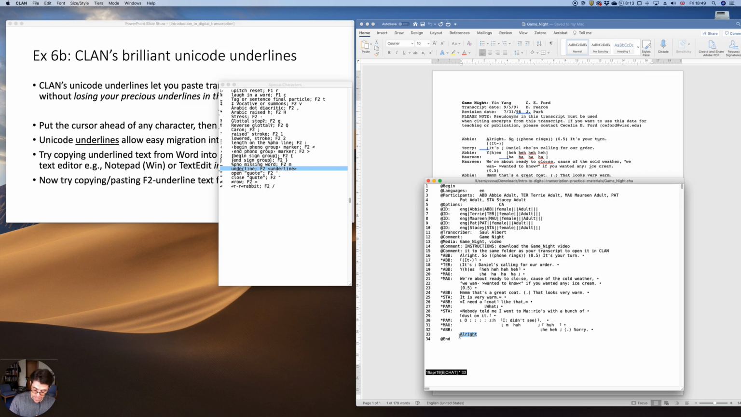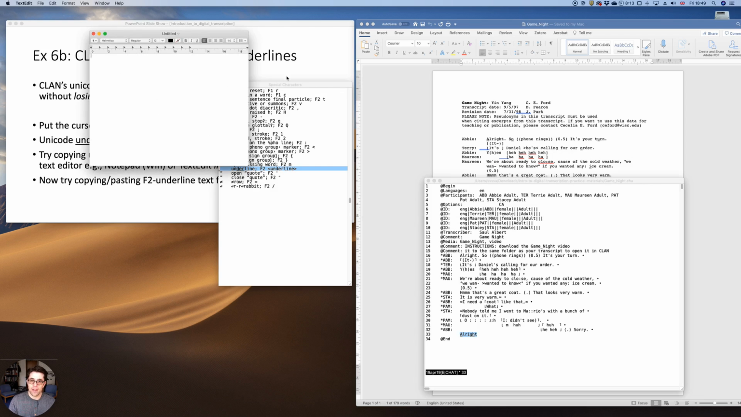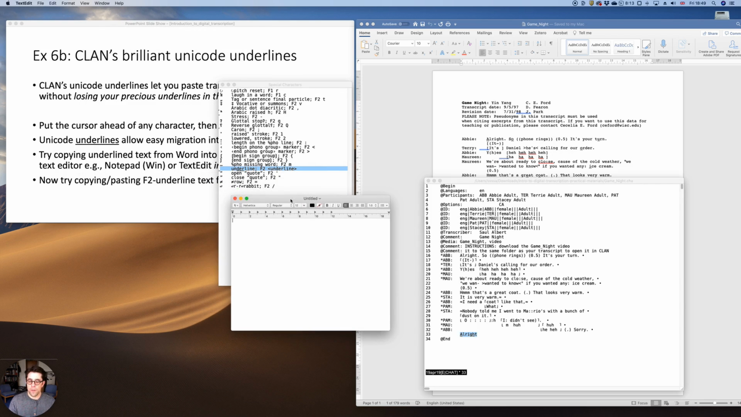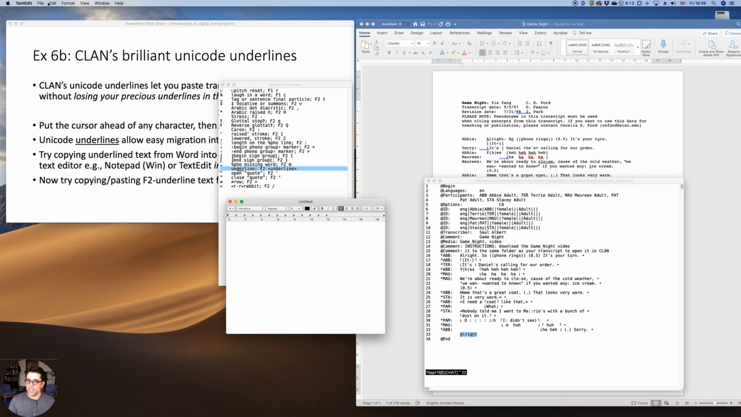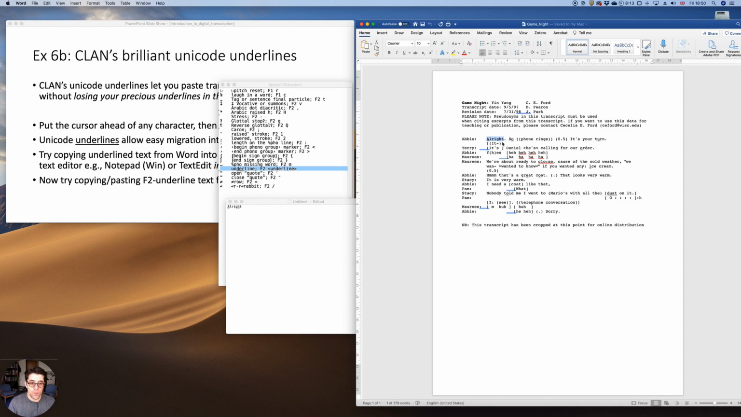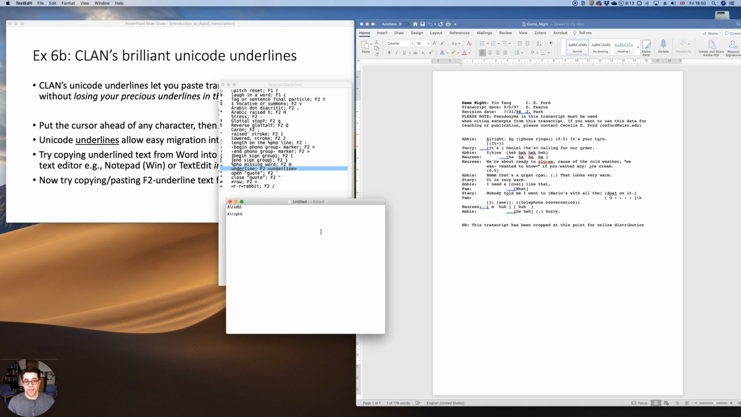Now if I copy this, I can then paste that into a plain text file. I'll open up TextEdit on Mac, or WordPad or Notepad on Windows. You can see that this is actually a rich text file. I want this to actually make plain text, so it's a plain text file. I can paste this, I don't lose my underlines. Whereas if I go back to Word here, copy that and paste it into this plain text file, I lose my underlines. So you can see why this is so important.